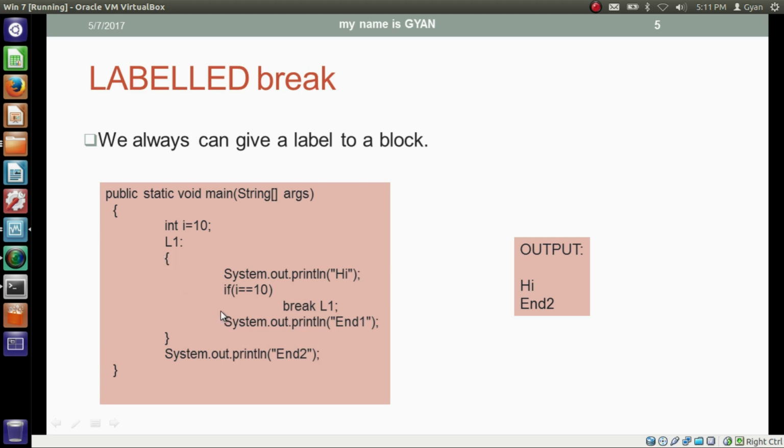Even if there is no switch case or a loop, we can use the labeled break statement here. Whenever Java encounters the labeled break statement, the control comes out of the block. So this is how the program gets executed.